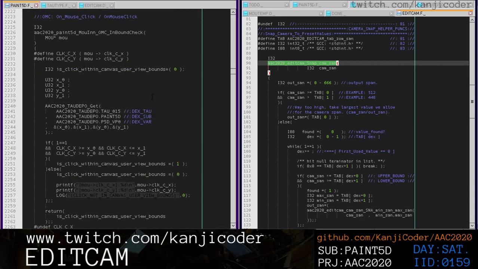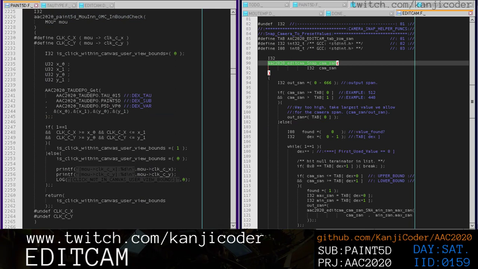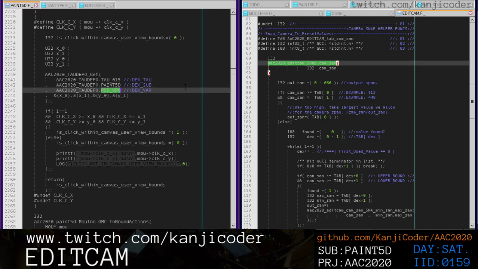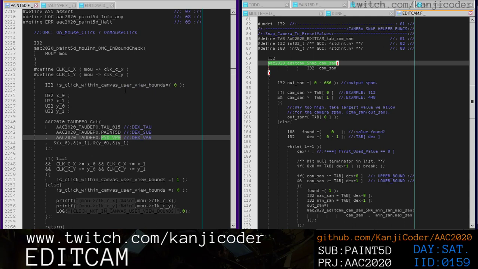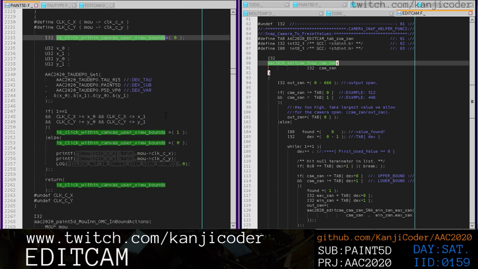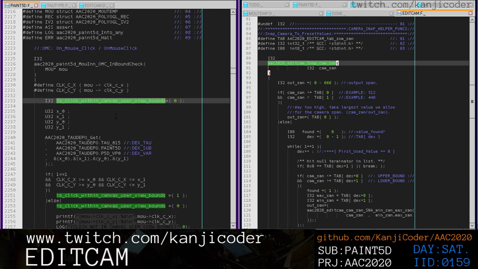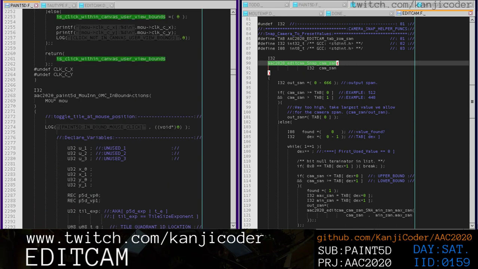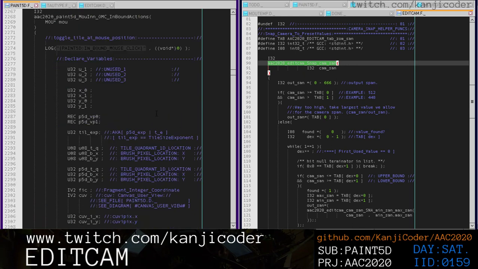And here we have getting viewport 0, okay? Viewport 0 is the destination viewport, right? So this is kind of figuring out where we're clicking, right? Is click within canvas bounds? Yeah. Okay. Inbound actions.